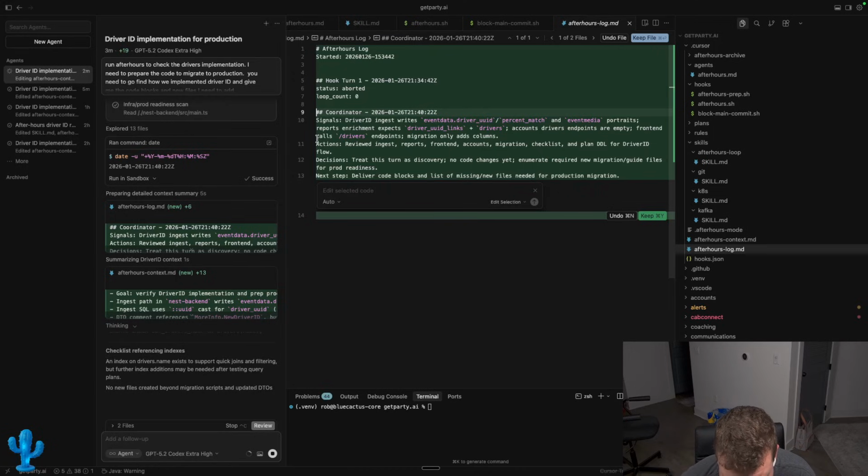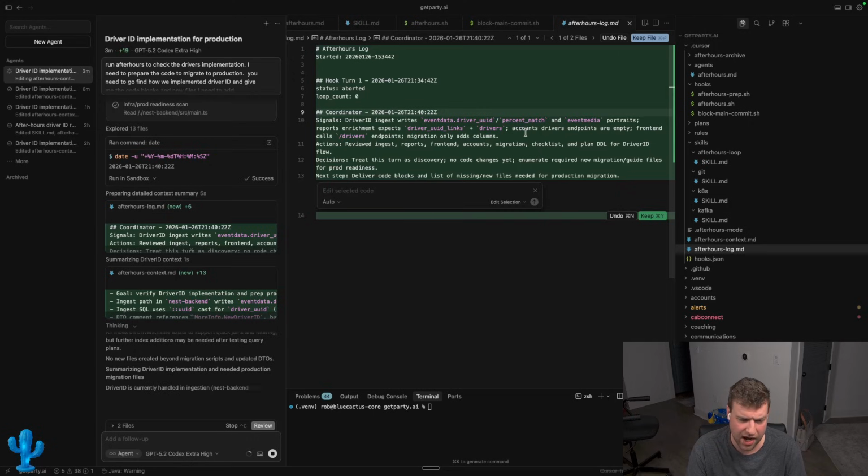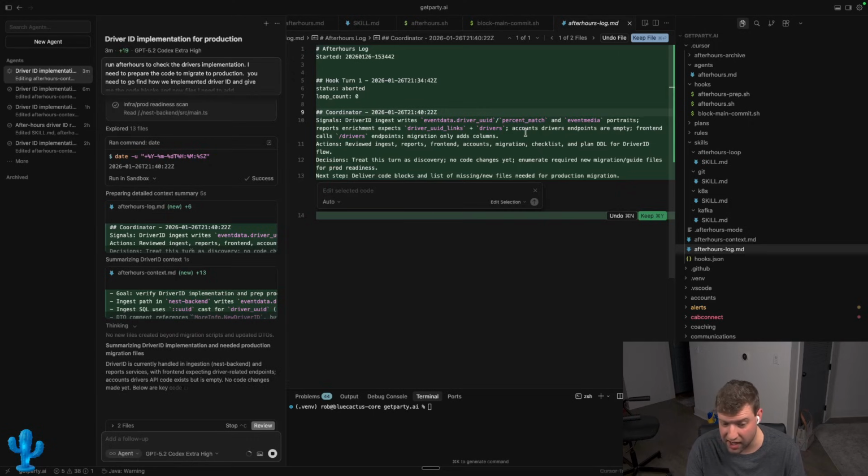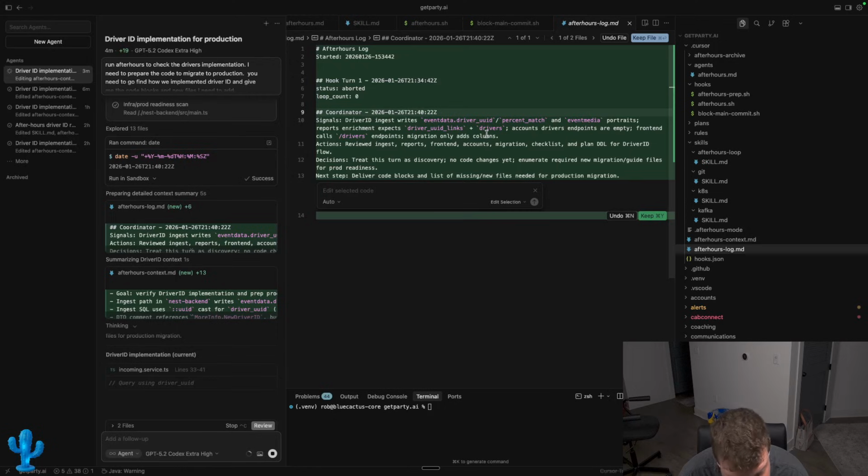So let's see. So signal, driver ID, ingest writes, and event media portraits. Got it. Reports enrichment, expects. So it's kind of looking at all of my services. So I have 13 microservices, some front end stuff, some back end stuff. And so that mixture of subagents helped me quickly look at both the front end and the back end, and consider all of that, right?